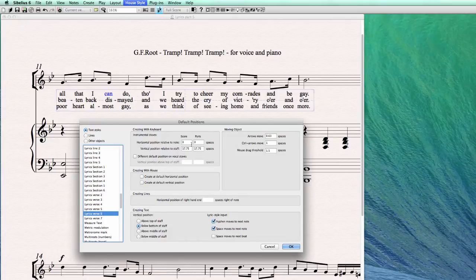14 till 5 to 7.7 is like 3.5 distance higher. So say 15, 18, 19, 20. Let's put them at 20 distance in the score. We ignore the part for this one. So the lyric verse 7, vertical position relative to the staff, is set to 20.